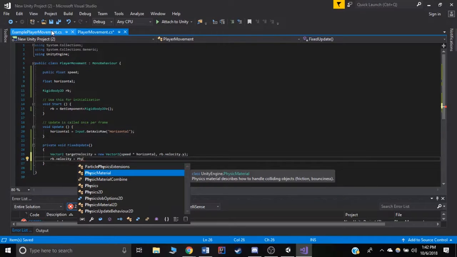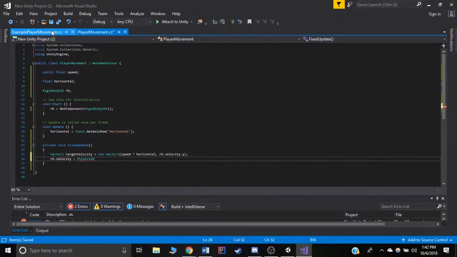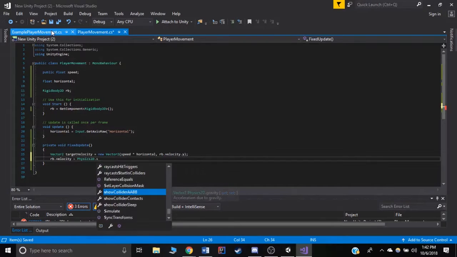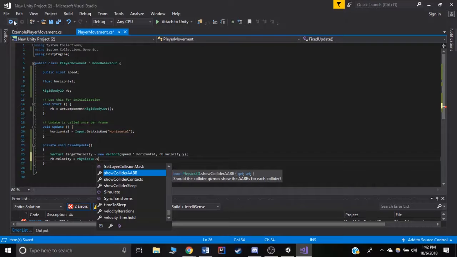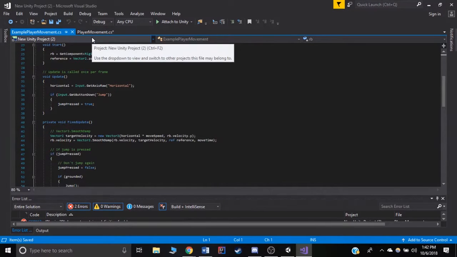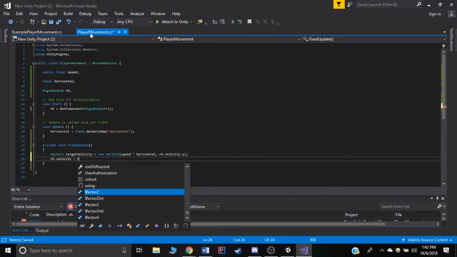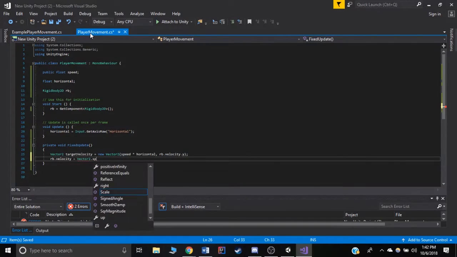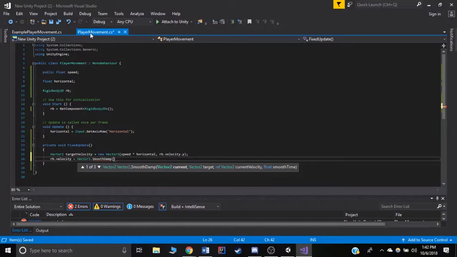we're going to use something called SmoothDamp. So we're going to use Vector2.SmoothDamp. And what this does is it will slowly ramp you up to whatever speed you choose. So if you move right, you don't immediately switch to right. It'll give you a time frame in which you adjust from what you're currently doing to where you're going to be.